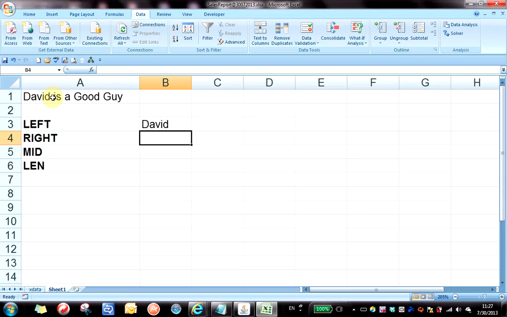For RIGHT, what does it mean? The rightmost characters. For example, I would like to retrieve this string, the rightmost 3 characters, 3 and close bracket. And what happened? Guy. Because this is the rightmost 3 characters of this string. So this is guy.